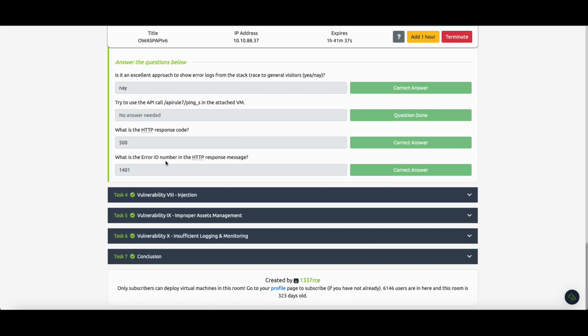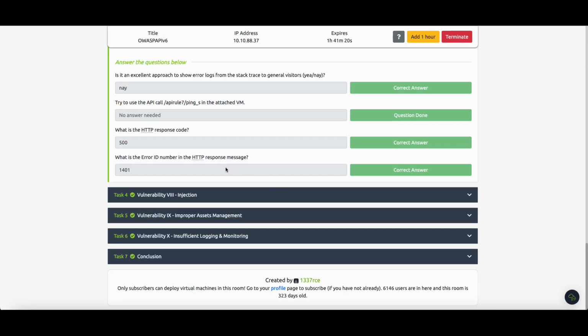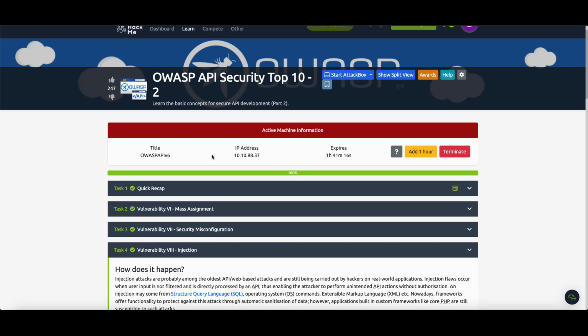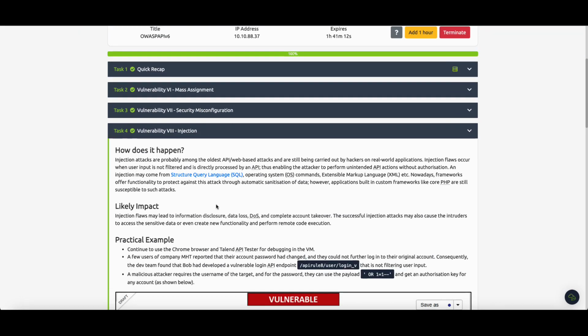What is the error ID number in the HTTP response message? Here we have an error ID number. It is 1401. Okay. And task 4, which is the last task for part 1, it is injection.